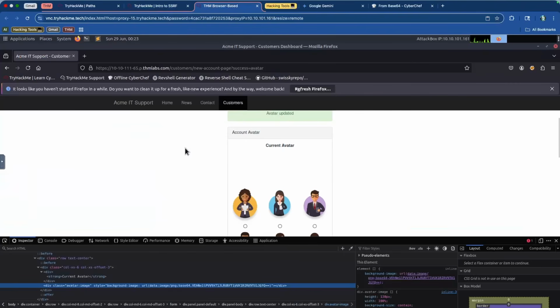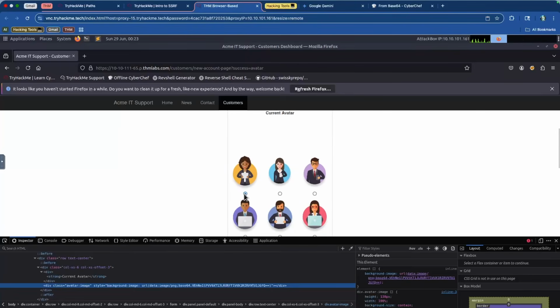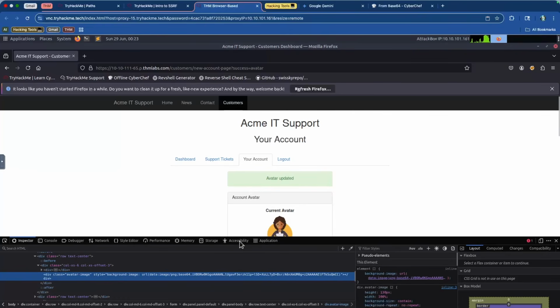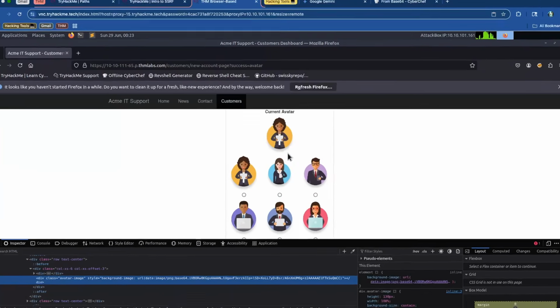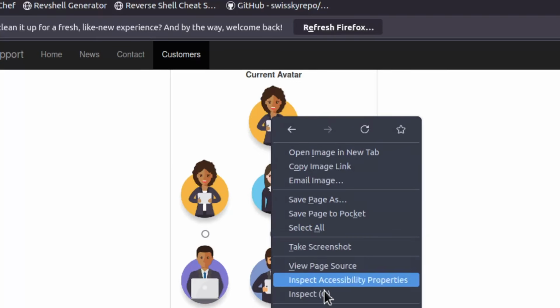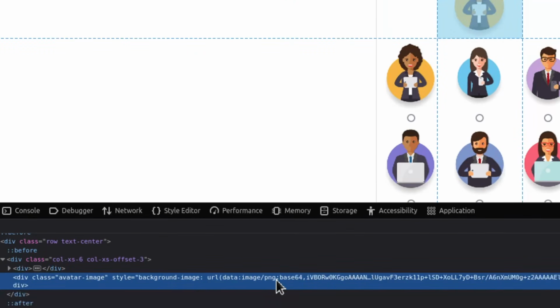Just so you can see what's up: if I click on this one right here and then go update avatar, it'll change it. Now here's my current avatar, and we can see that the current avatar actually has a picture here. This is me without doing any modification to the source code. This is what it would actually display. If we right click on this and click inspect, it'll take us to that portion, and we can see that it's image, base64, etc.